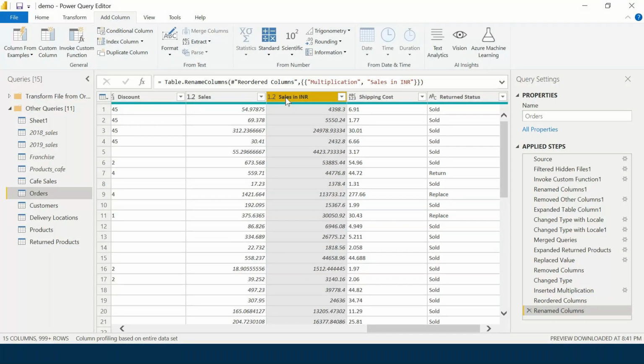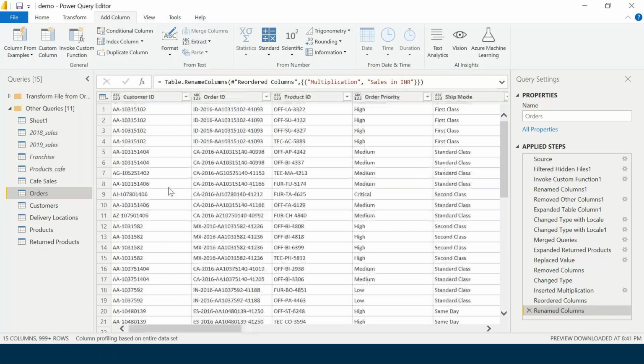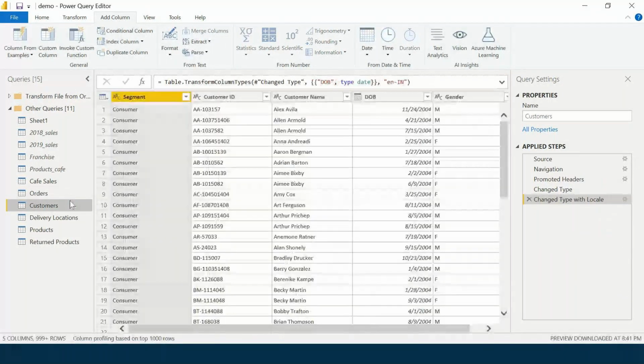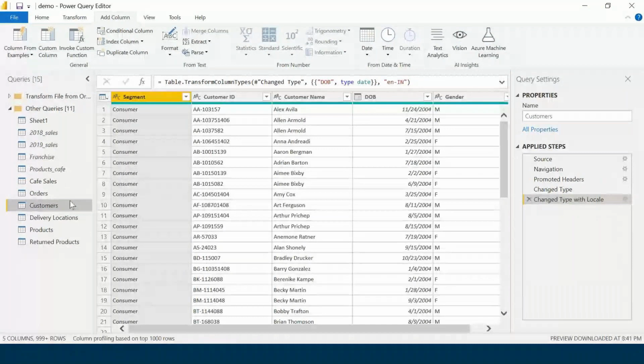Now let's move ahead. We will see a very nice demonstration of transform and add a column, like when to use transform and when to use add a column. We will see this differentiation, and one new concept we will also explore. So let's go to the customers table. First step is to find the column called date of birth, DOB. Can you spot the column?